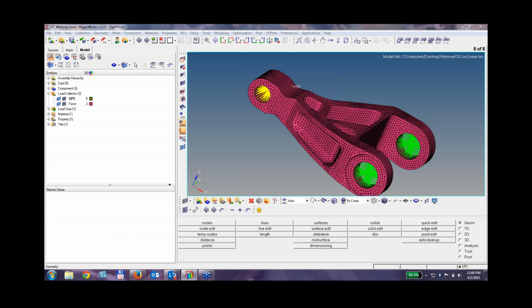So I've got some models here that I want to talk about. We'll go from the most simple to more complex, and we'll just start with a standard linear static analysis.